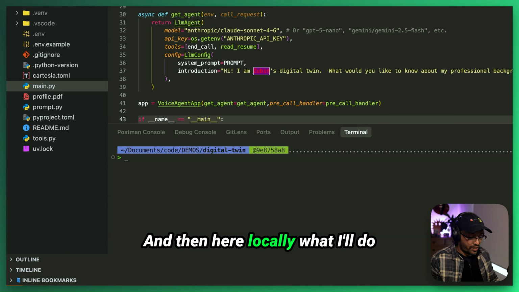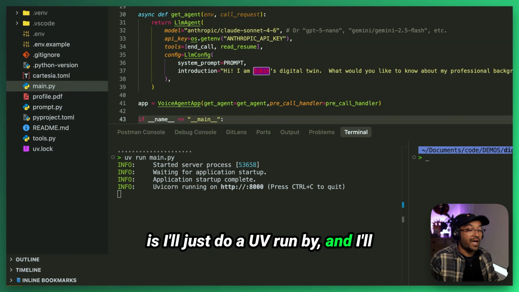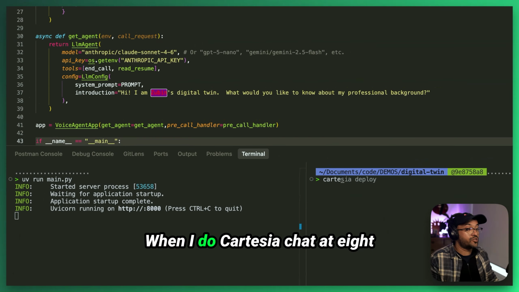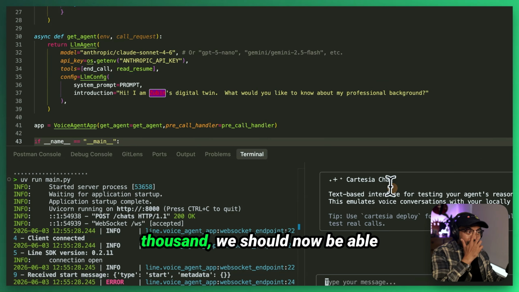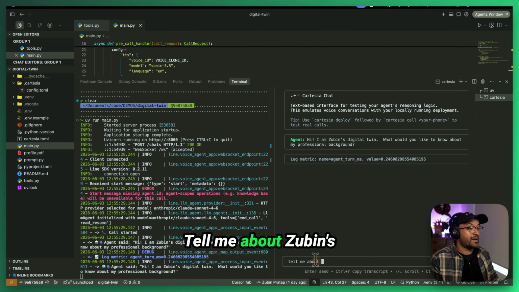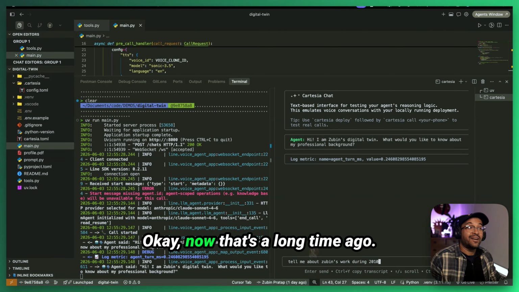And then here locally, what I'll do is I'll just do a UV run by, and I'll make sure that it's actually reading and correctly calling the tool. When I do Cartesia chat at 8,000, we should now be able to see when I say something. Tell me about Zubin's work during 2010. Okay, now that's a long time ago.